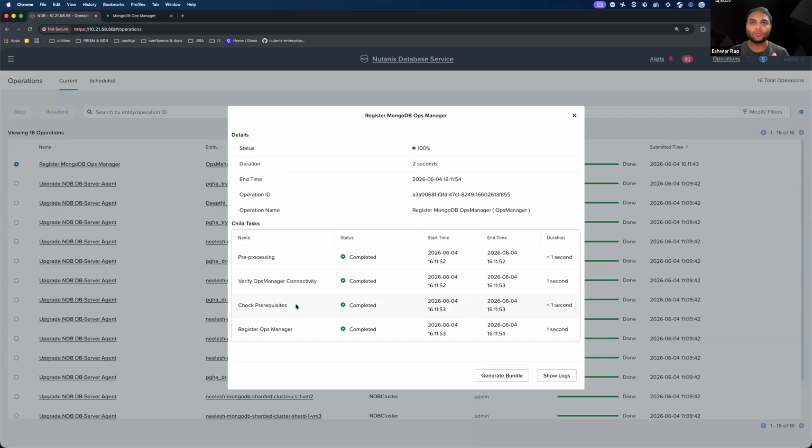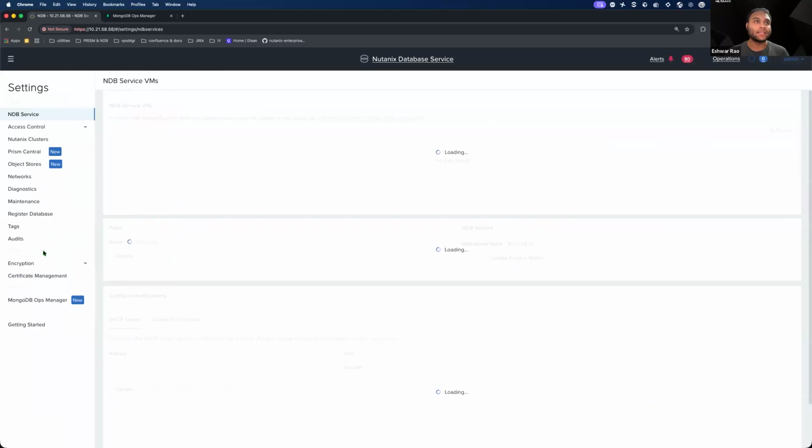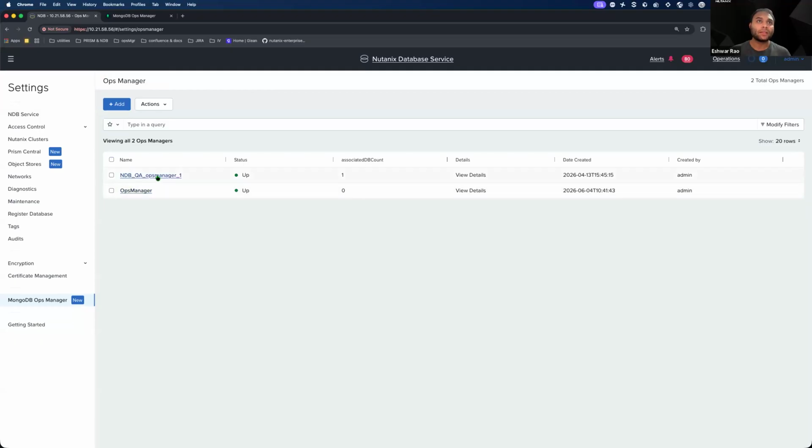If there is any sort of prerequisite we have to identify, it validates that. And finally, it registers that ops manager to NDB. Once it's done, I will be able to see the entities, something like this. I'll go back to ops manager, something like this. So I have two ops managers.